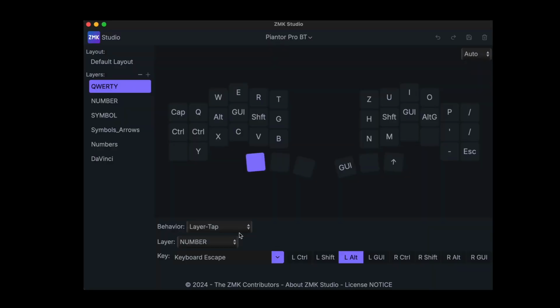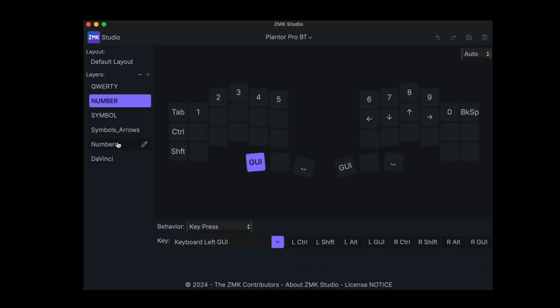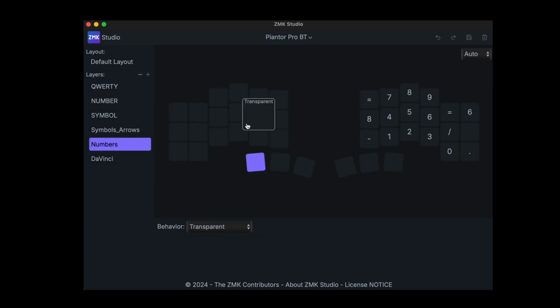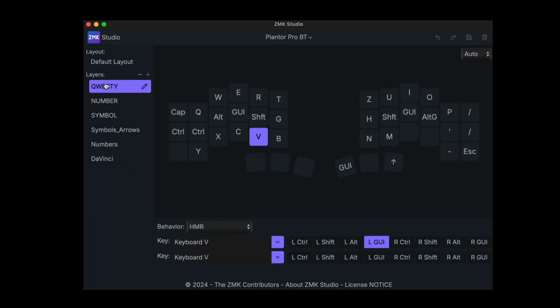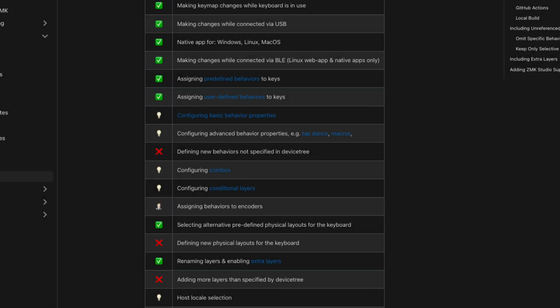Side note to ZMK Studio. ZMK Studio is a more user-friendly interface to program your ZMK keyboard. You can make basic changes like assigning different keys, and you can assign predefined or custom behaviors. However, you cannot use ZMK Studio to configure custom behaviors yet. It is planned. Until then, follow this tutorial.